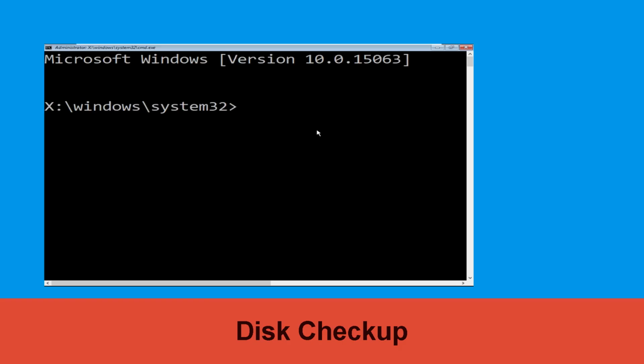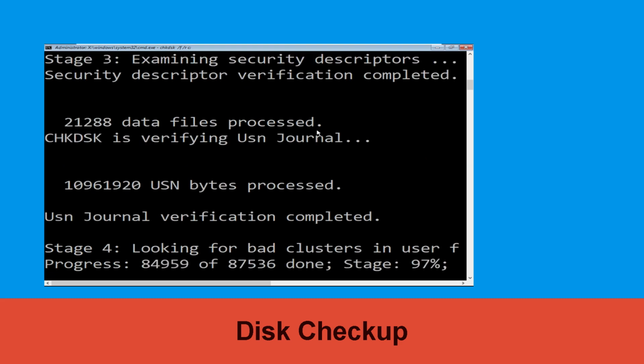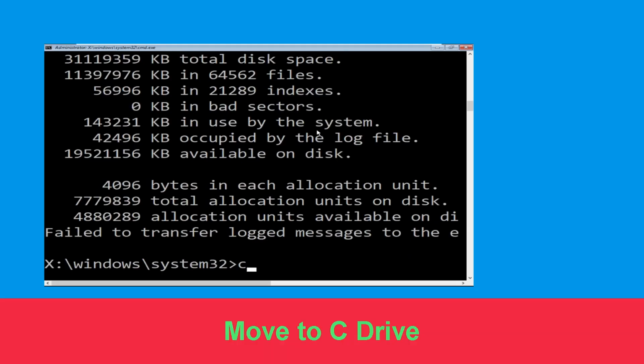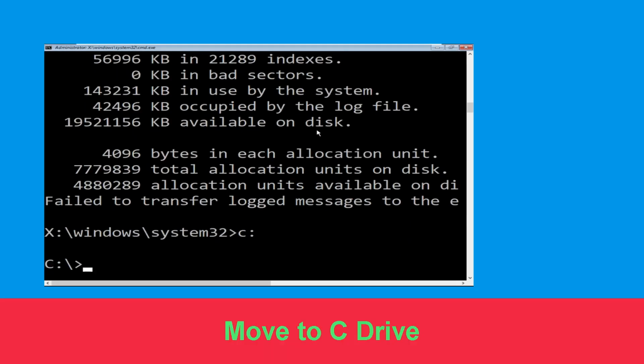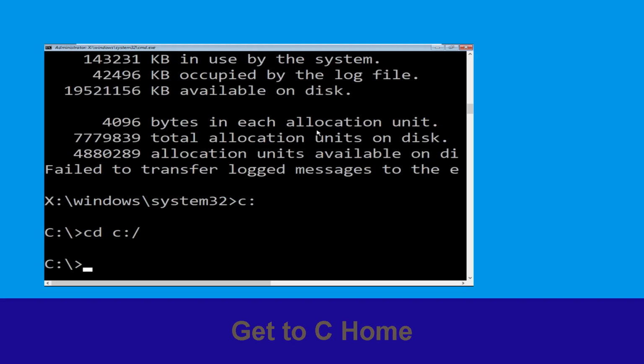Now execute this command carefully. Type chkdsk /f /r and hit enter to execute this command. Type c: then hit enter. Then type cd space c:/ and hit enter.